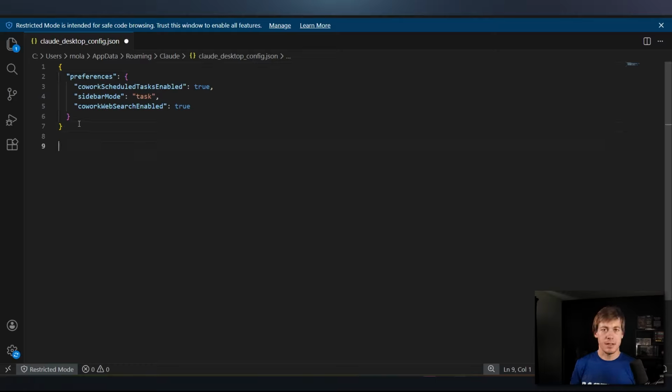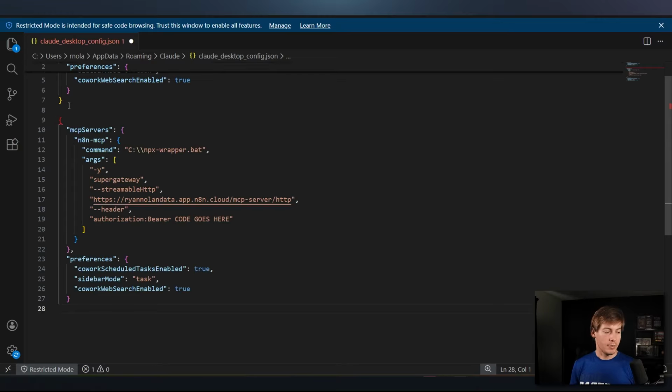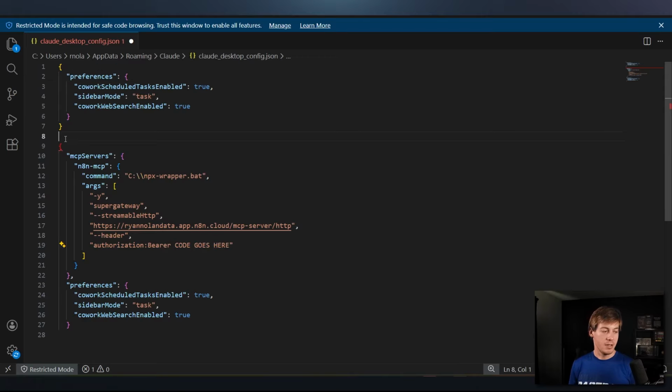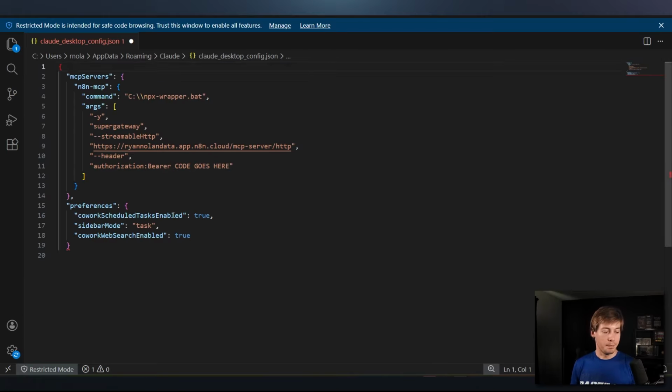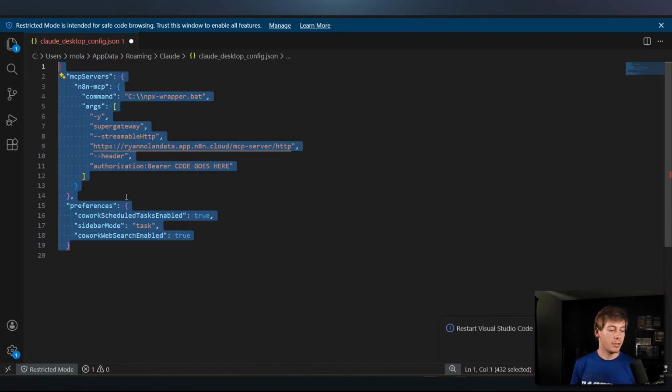And by the way, you can access your configuration file on your computer as well, or you could just go directly in there. Okay, so what I have directly in here now is our MCP server. You can see n8n MCP. We also have this command, and this goes to this npx wrapper.bat file, which we created a little bit earlier. You can see we have these arguments. We have our authorization bearer. I just said code goes over here. So you populate that. And then we have our preferences, so you can remove that. I'm going to put this in our school group so that way you guys can directly grab this if you need it.